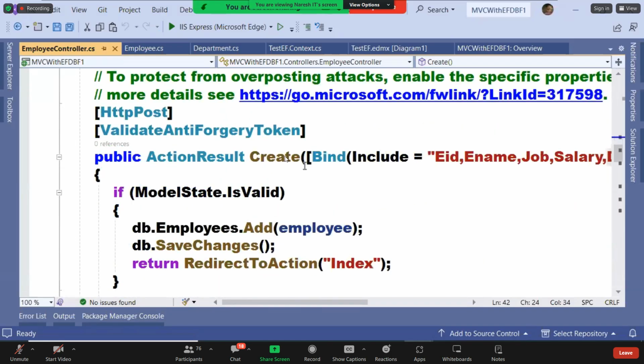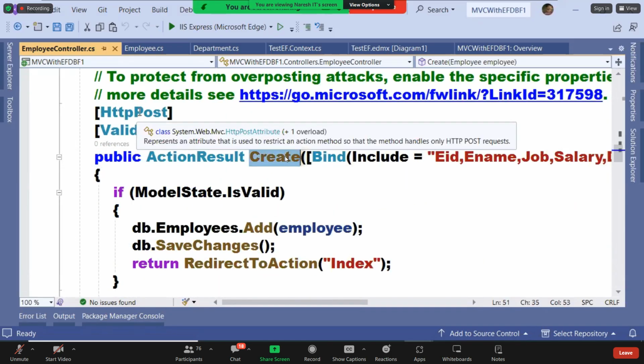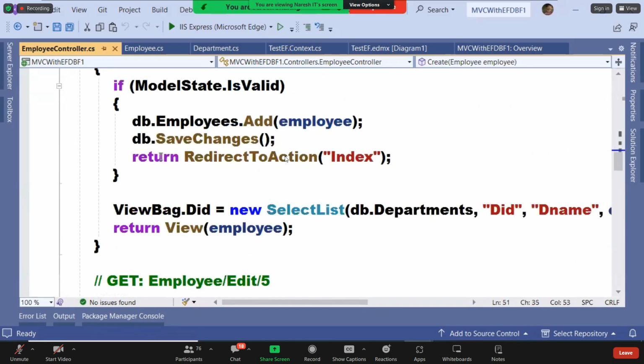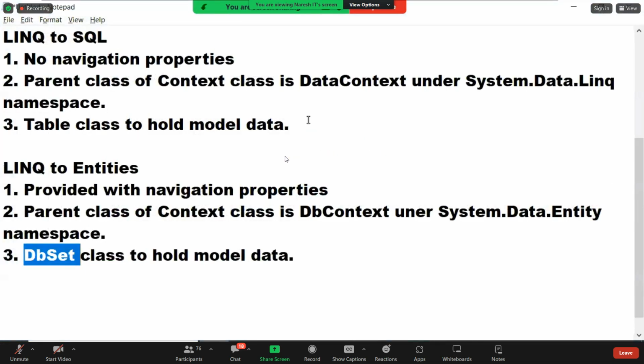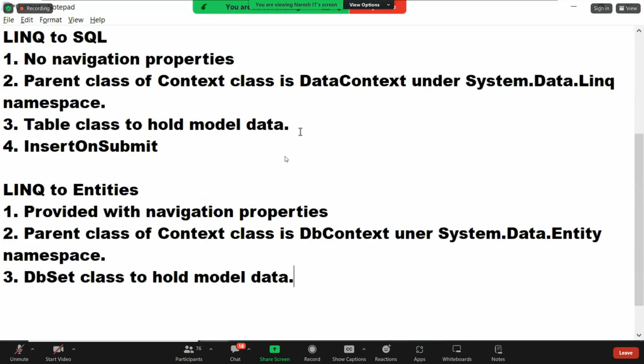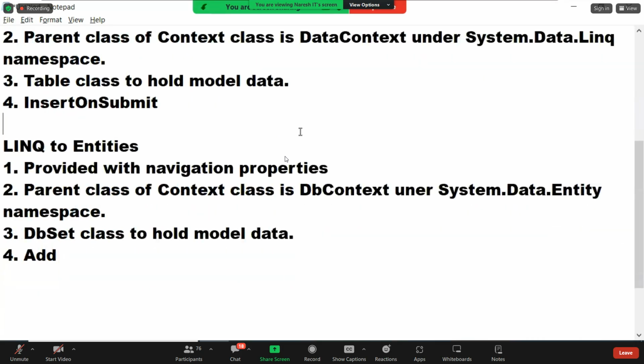Okay, now, and this is for the insert post action. It's a post action. See there, Add. What is that? The method name changed. What changed, sir? The method name became easy now. That's all. Add. Next.